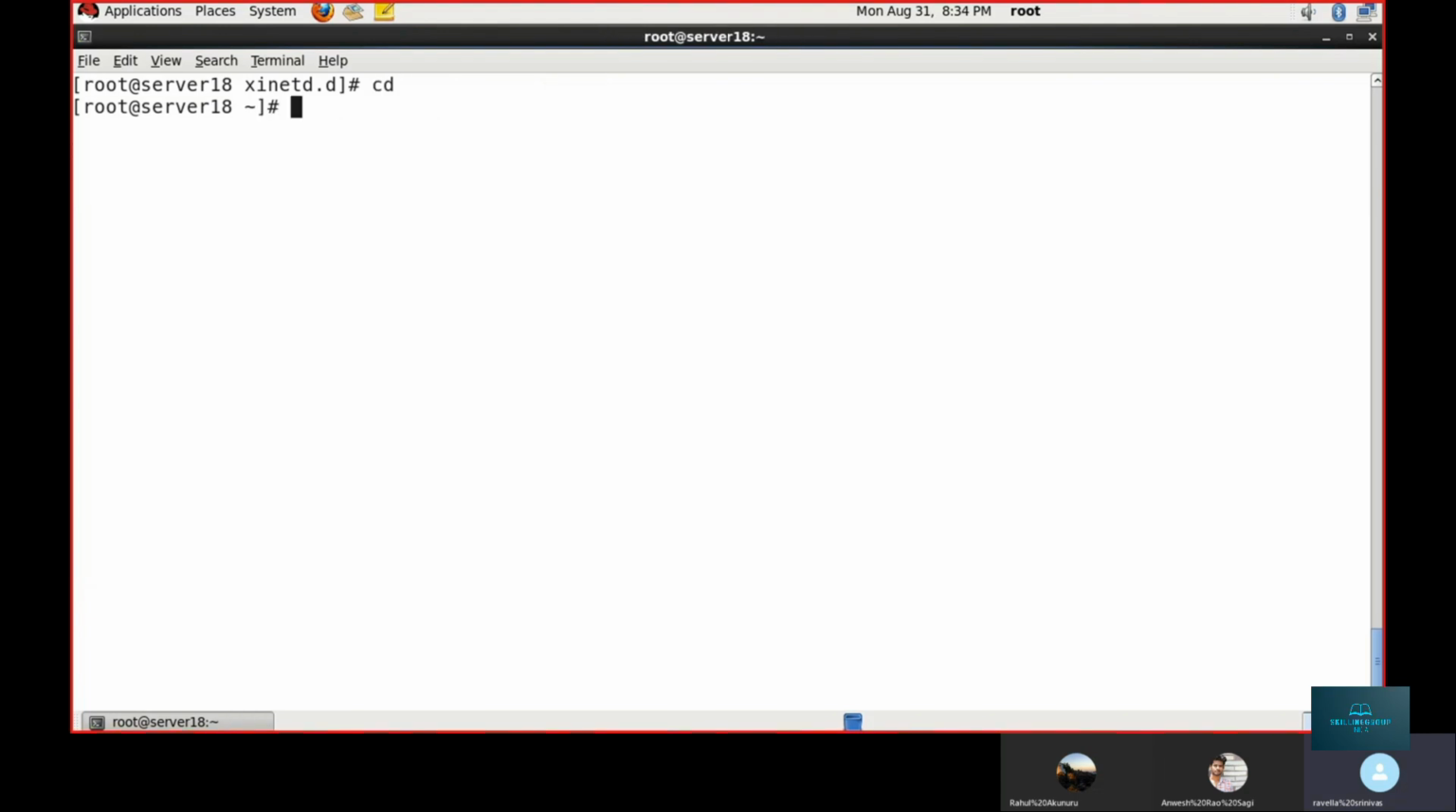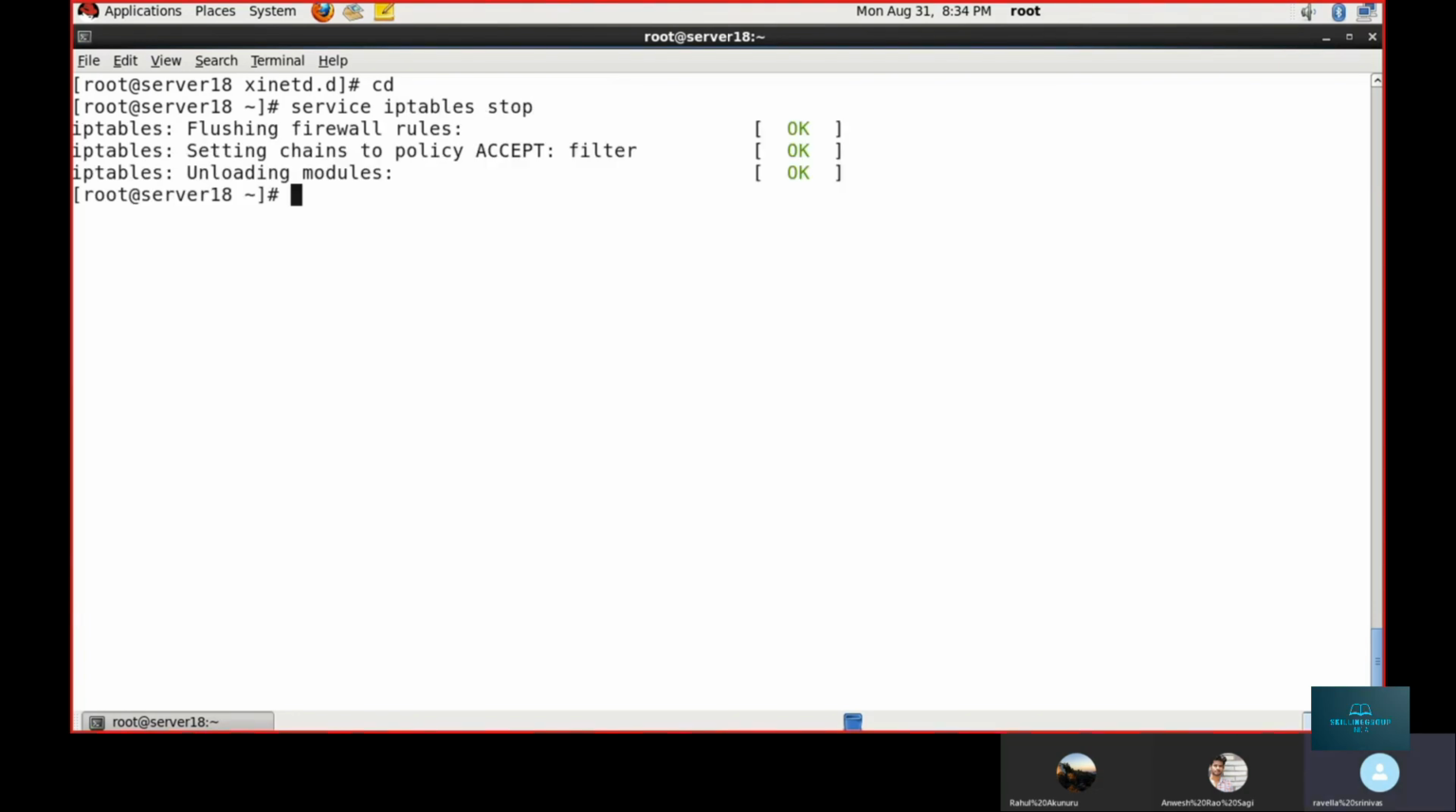Now stop the firewall. By default the firewall is enabled in Linux, so no other system can communicate with your system. Whatever servers you configured, nobody can communicate with you until you stop the firewall. Service iptables is the firewall service in Linux. Service iptables stop. Stop the service.